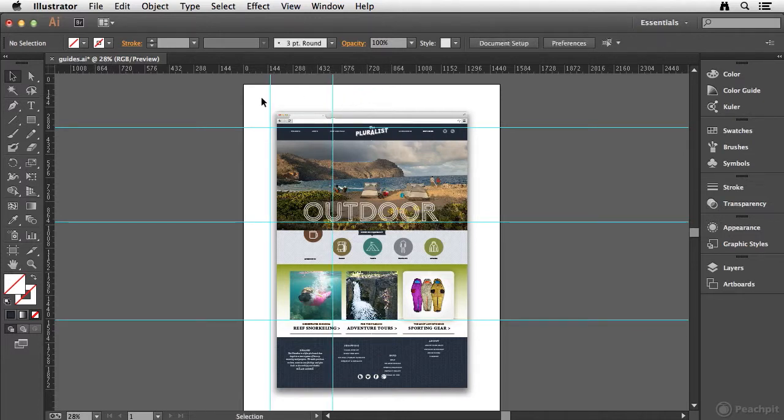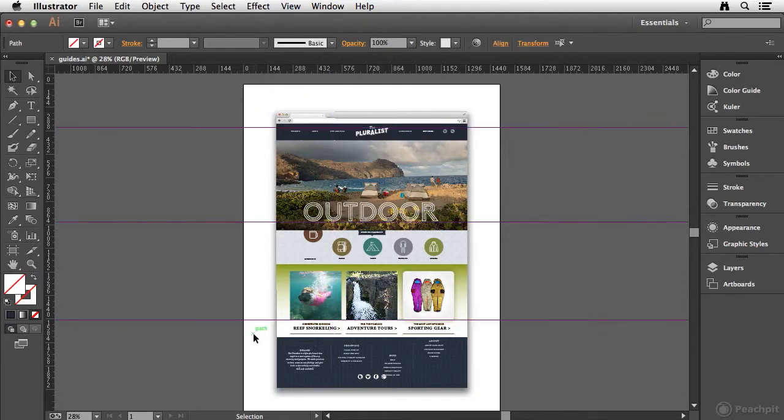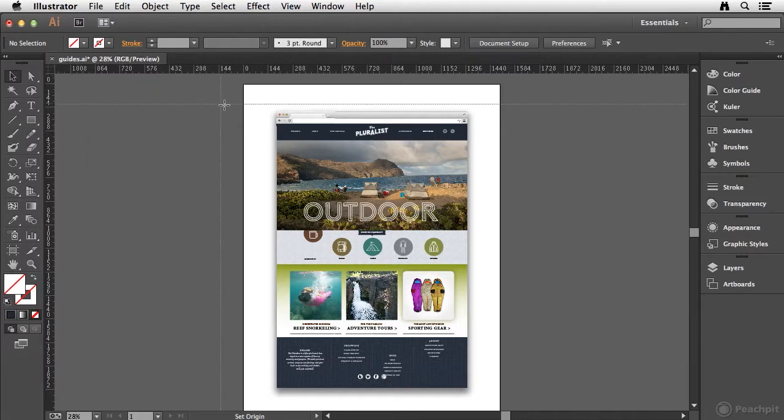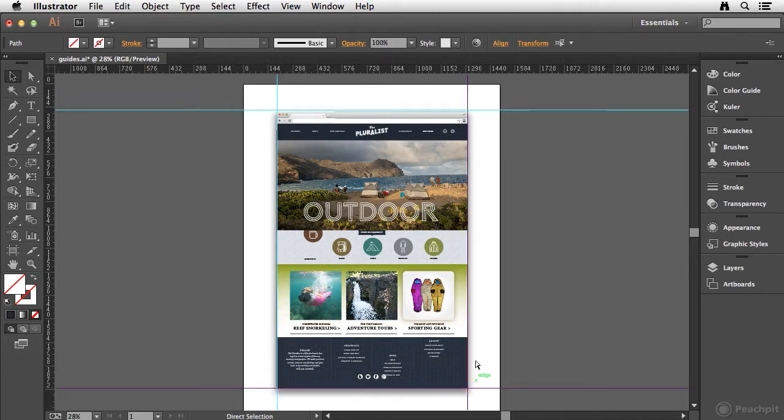So that's a new feature inside of Illustrator. Go ahead and delete those. And then another new feature is the ability for me to hold down the Command or Control key on my keyboard and click on the intersection point of my rulers. When I do that, it's going to pull out a vertical and horizontal guide. So if I wanted to create kind of a boundary for my website here, I could use that technique to easily create the outermost bounds of my website.